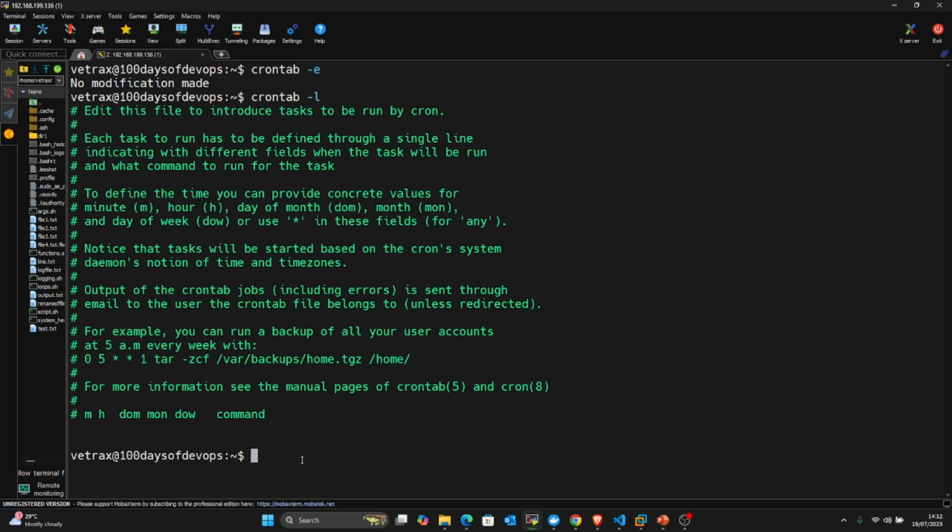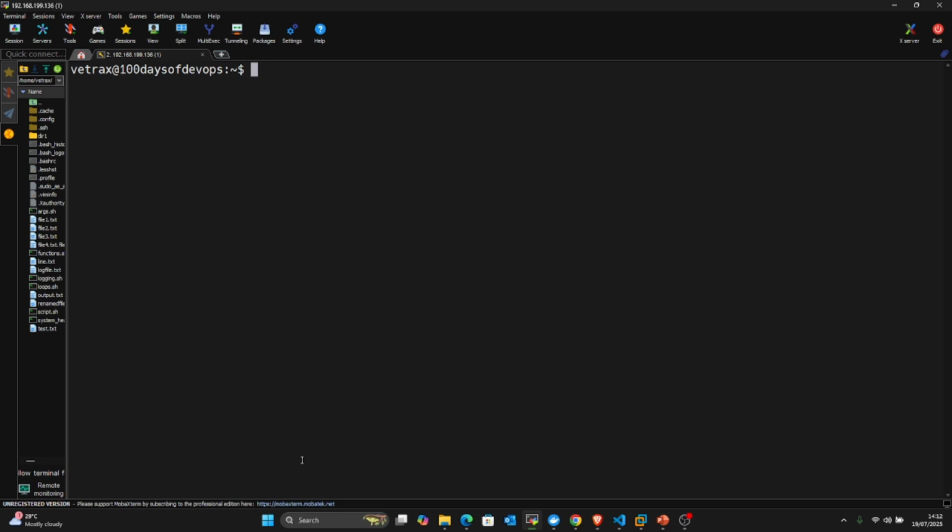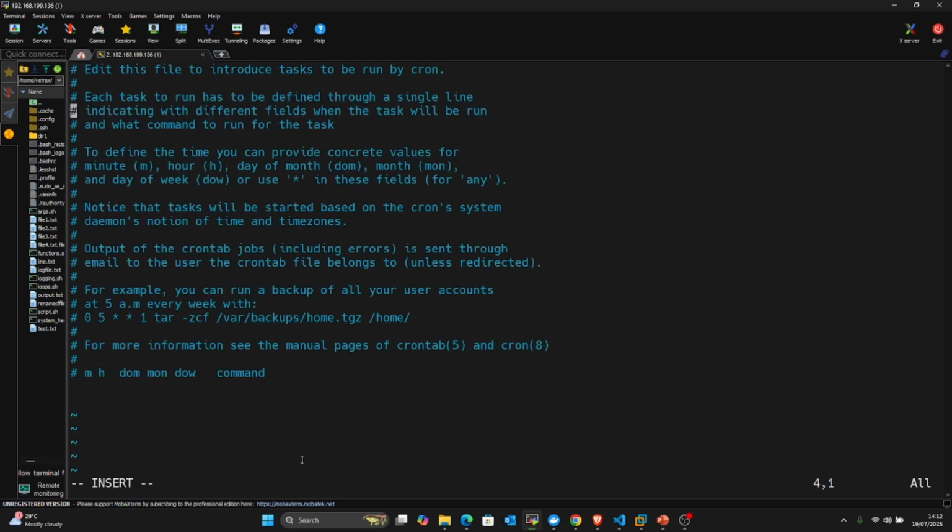So without wasting much time, let's go ahead and schedule our first job. Let's do something simple at first before we go into something more complex. So let's do crontab -e. I'm going to enter the insert mode. I want to echo I love DevOps every 2 minutes, and I want to redirect the output of that command to a file. That's basically what I want to do.